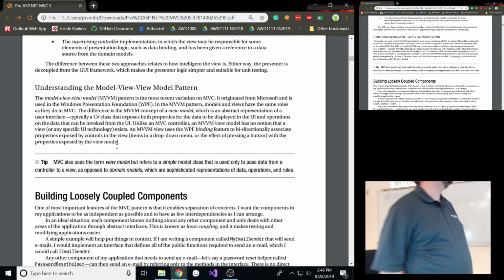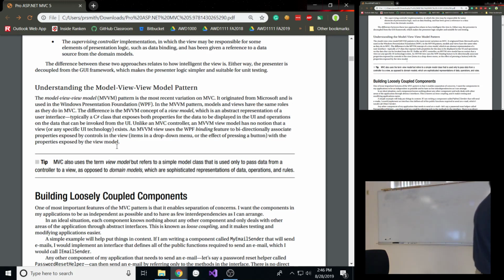Another pattern that we'll see out there is something called ModelViewViewModel. Okay, this is actually what WPF is built around. And it's this idea that you have the model, which is the actual way we're going to save the data. We have the view, which is how we're going to show the data. But then we've got something in between we call the view model.